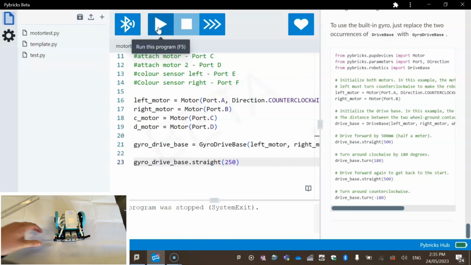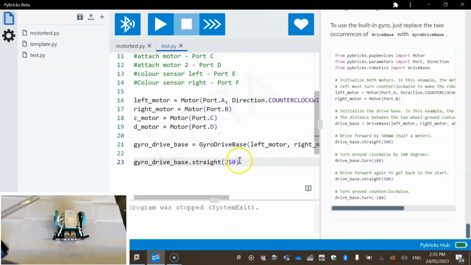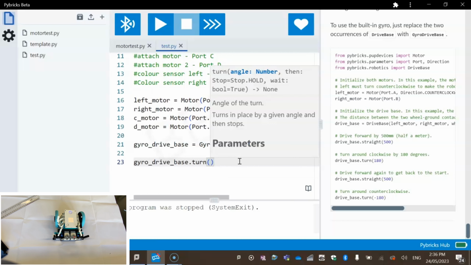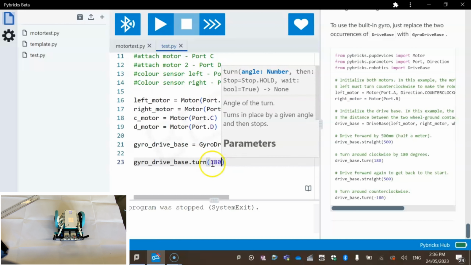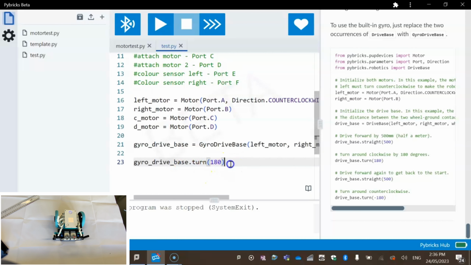So I'm just going to square this hub off with the wall. It might be a little bit deceptive with the camera angle. Other than straight, it's also got over here that we can just tell it to turn. The turn is interesting, and it's probably going to surprise a lot of people because it's not possible on the EV3, well, not without a little bit of math going on. This is simply typing in one command, a turn to 180 degrees. So let's see if this works.